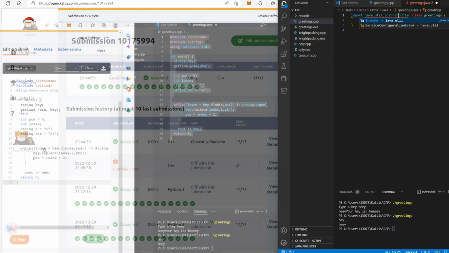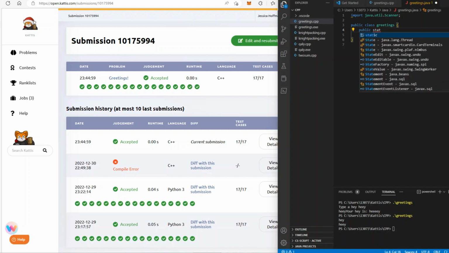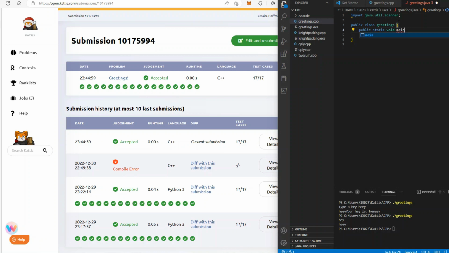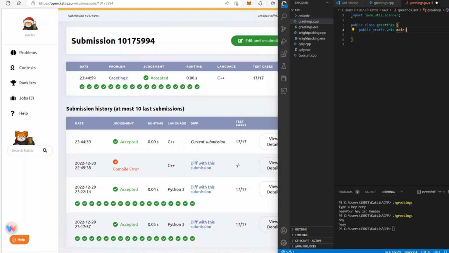So now I'm ready to code the same problem in Java, and I'm going to start out by importing the Java utility Scanner class so we can use that to read in user input. Call it public class Greetings with public static void main.